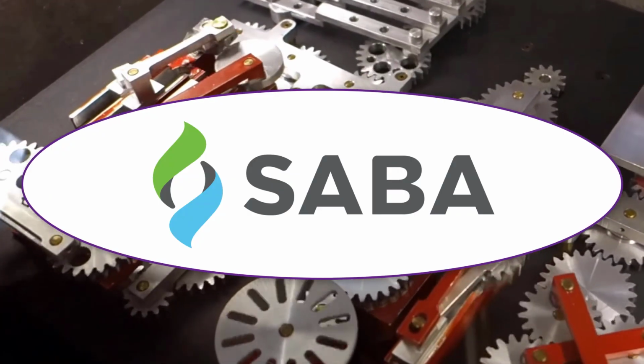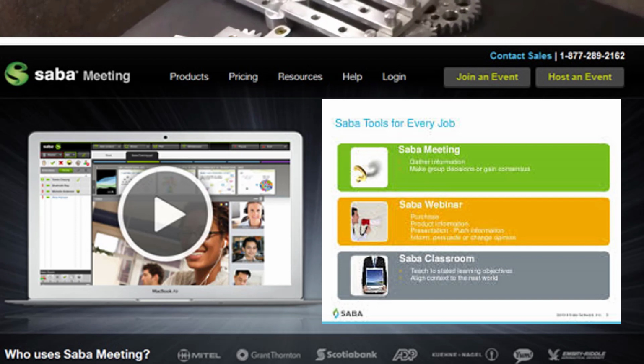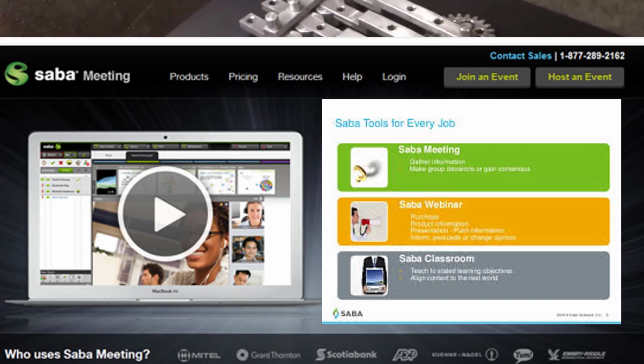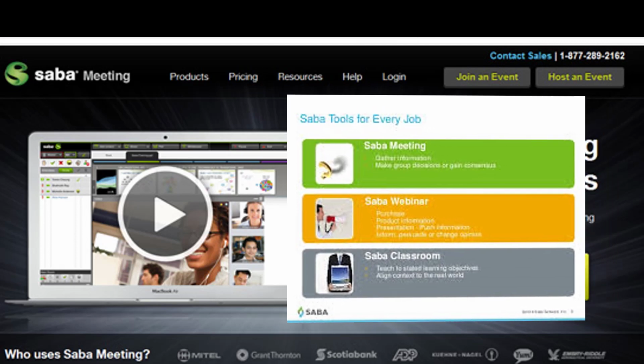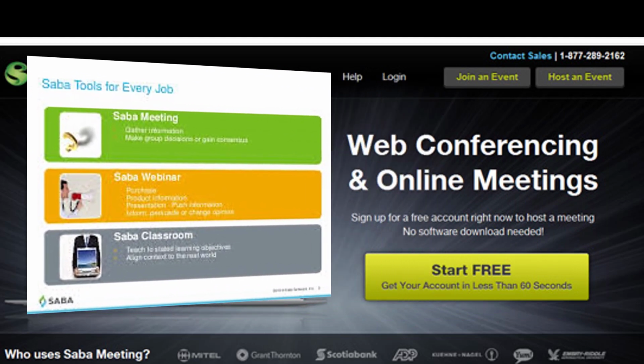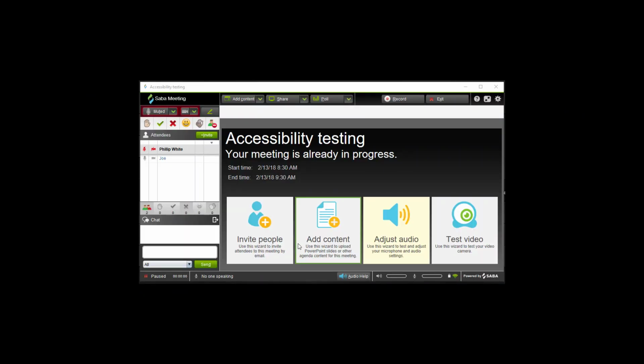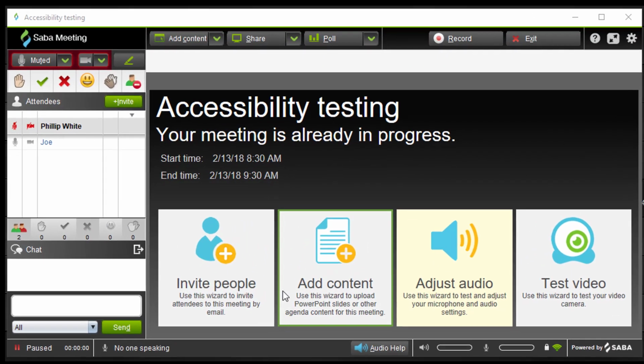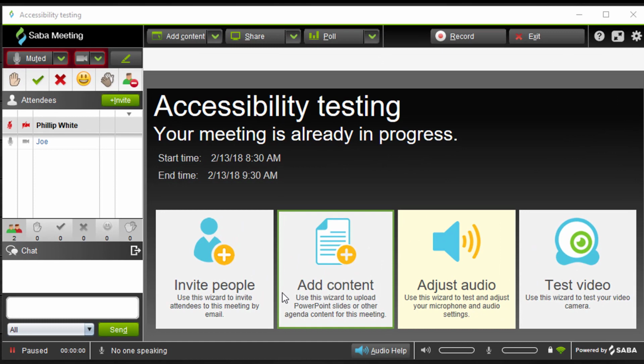Today we're going to cover Saba Meeting and the accessibility issues that we found when looking at the application. So this is the application, and as you can see up here in the left, the microphone is muted and the video is off. What I'm going to look at first is the keystrokes that you can use.